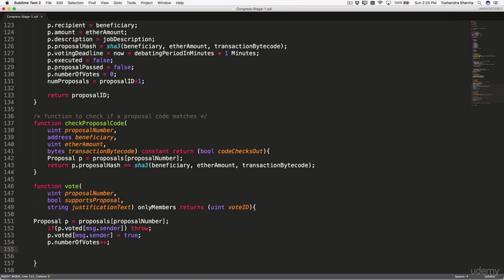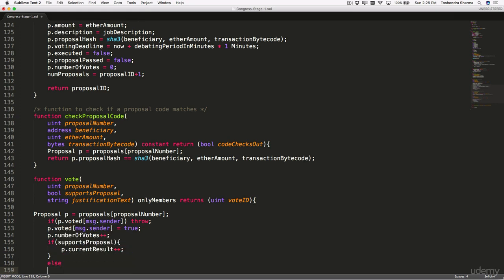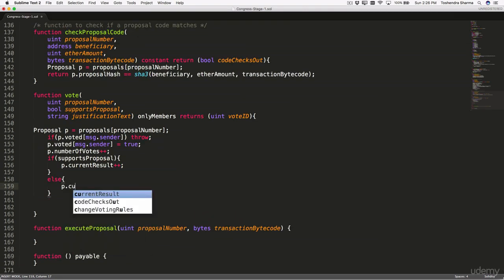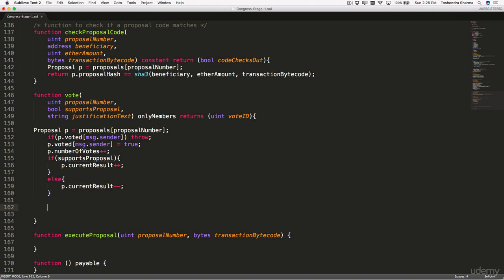Next we need to check whether this is in support or not. So if this is supports proposal, then we'll say p dot current result plus plus, right? And then else, we do p dot current result minus minus. Simple. So if it is in favor, we will increase the value. If it is not, we will decrease the value. This way we'll have a zero baseline. If the current result is positive, it means it is in support. If it is negative, it means it is against. So this vote has been recorded.